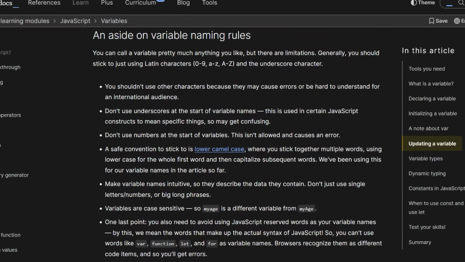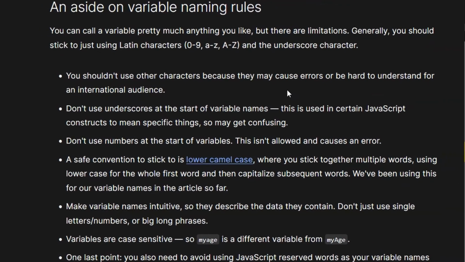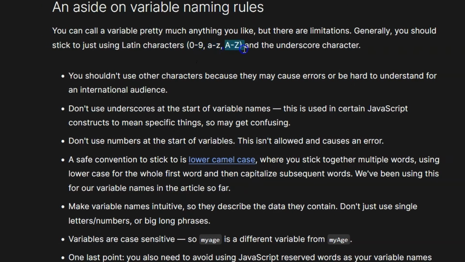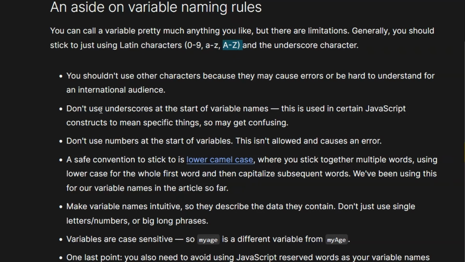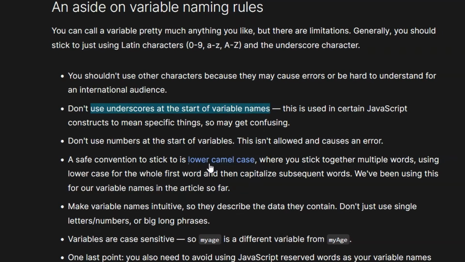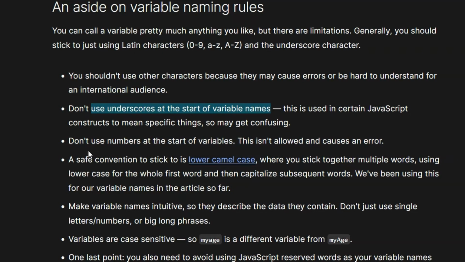There are certain best practices to follow for naming variables in JavaScript. So we should stick to 0 to 9, A to Z, so alphanumeric characters. We don't want to use other characters because they can sometimes be hard to understand. Don't use underscores at the start of variable names, although this will work. It's generally reserved for very specific meanings. Don't use numbers at the start of variables. This is actually not allowed and will provoke an error.